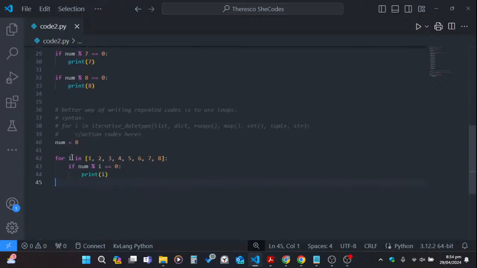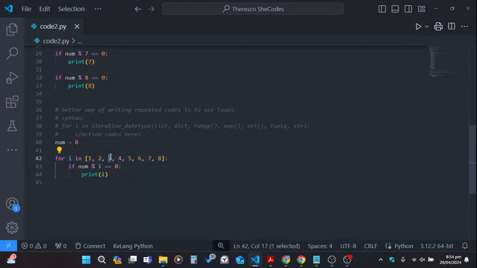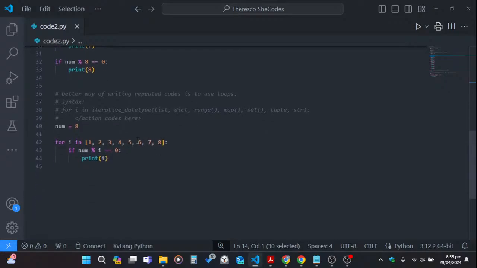So in the first loop, I will go and pick the first number. Okay, so it will be num%1 equal to 0, print 1. Then to perform the calculation. Then in the second loop, I goes to pick 2, then performs this work. Then I goes to pick 3, then perform this work. I goes to pick 4, perform the work. I goes to pick 5, does the work. 6, 7, and 8. Just the same way we're repeating the code. This code will be repeated by I throughout the list.